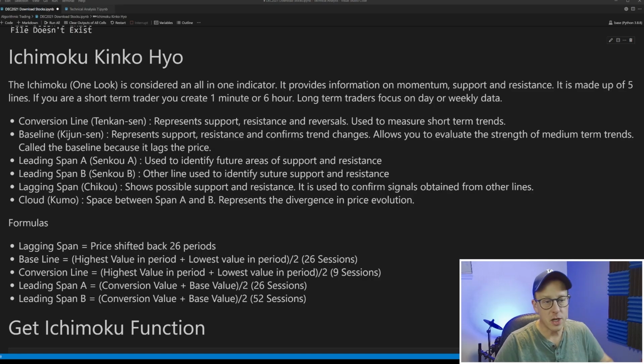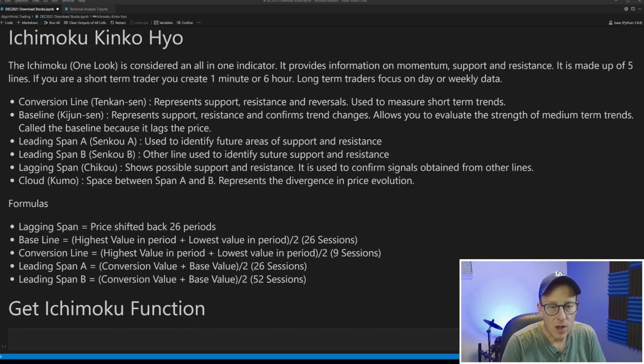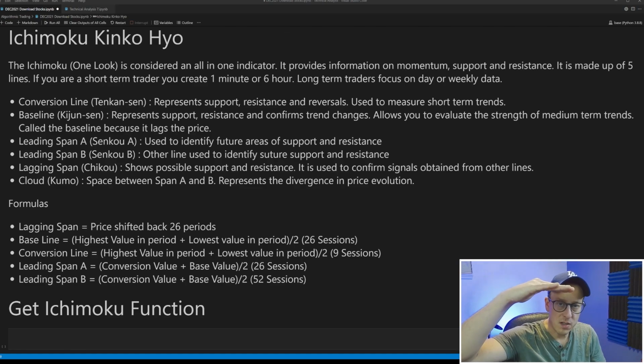All right, here is the Ichimoku, and it is largely considered to be what we would call an all-in-one indicator. What it does is it provides information on momentum, support, and resistance. As in the last video, support just means an ultimate price that we do not believe our security is going to break through. And resistance is an ultimate price that we don't expect our stock price to go above. All right? And momentum is a sign of how strong the current path is.